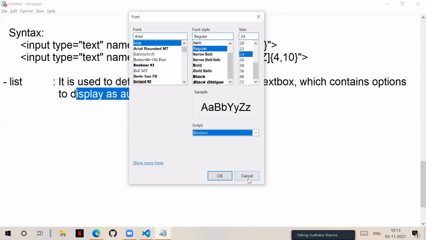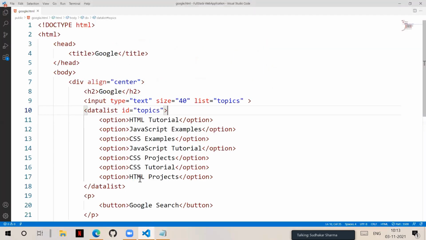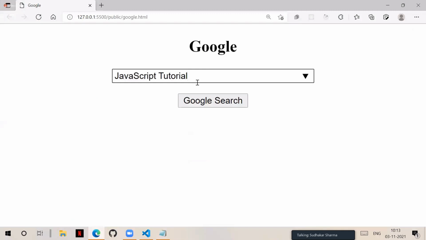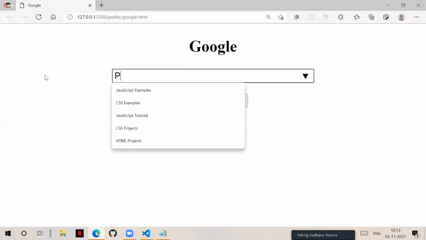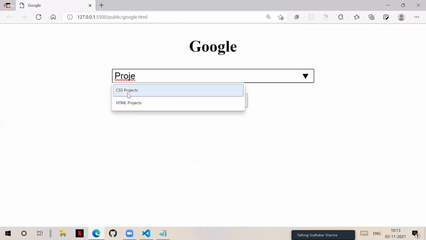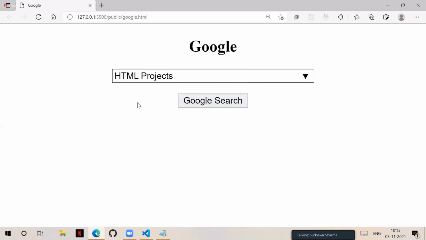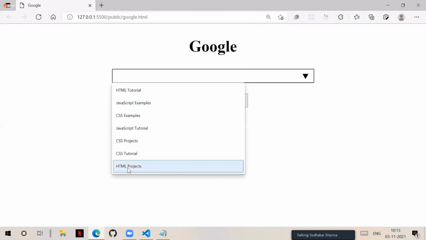This is not a drop down. So it should allow you to type. That means it's a text box. It allows you to type. And when you are typing like projects, it will get that help related to projects. And you can simply select it. Or you can click this arrow, and it will get the information about all of them.